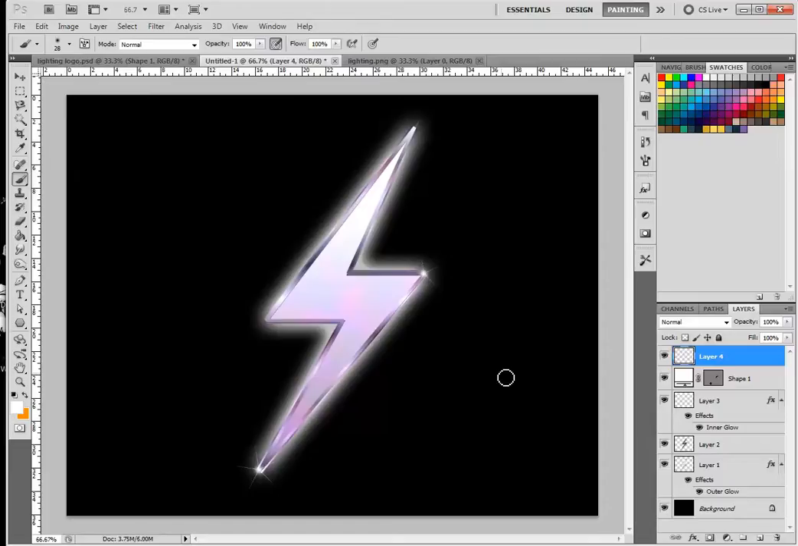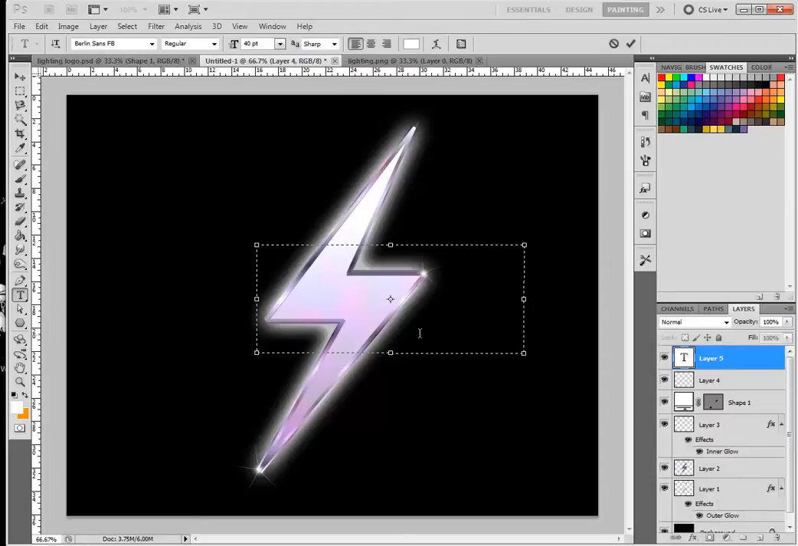There we go, so we've got nice little points there. And what I'm going to do, I'm going to add some text. So I'm just going to get the text tool, and I'm just going to type in "lightning". Just going to select this text.